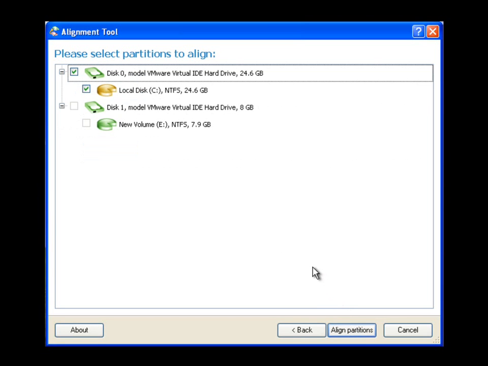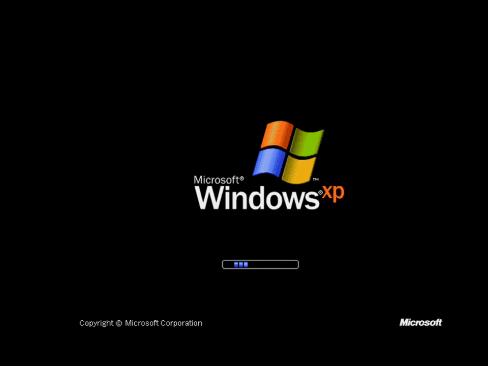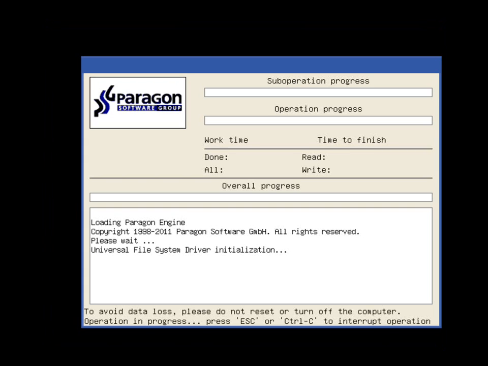From this point, it will show the partition that has already been aligned, as well as the system partition, which still needs to be aligned. Please make sure the system partition is checked and that all other software is saved and closed, and click Align Partitions. Alignment will again be attempted within Windows. When it fails, you will need to click Restart and Align to perform the alignment. Once the restart occurs, alignment of the partitions will be carried out in the blue screen mode.